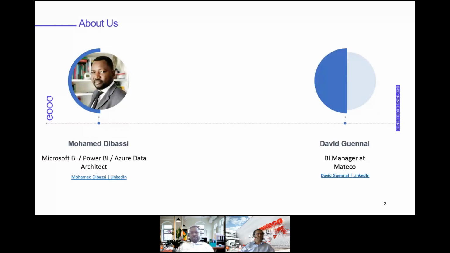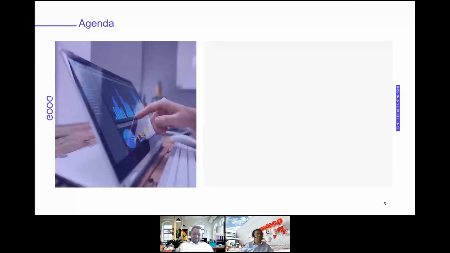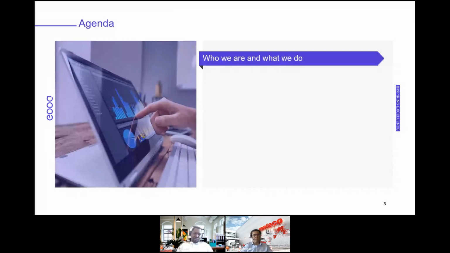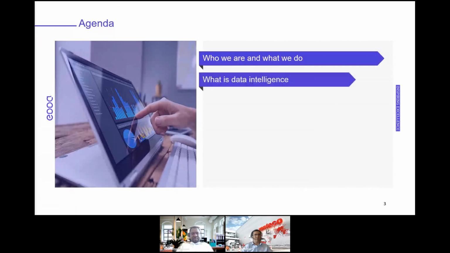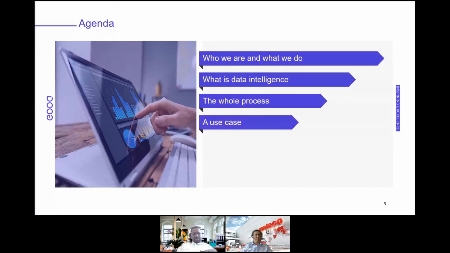In the agenda today, we will present who we are and what we do. Then we will show you what data intelligence is, the whole process, the use case, the benefits in this use case, and then the question and answer. Like with David, we will have 5 minutes to answer your questions if you have any.